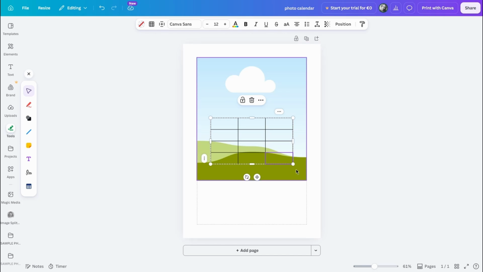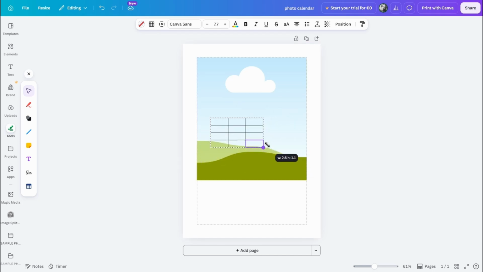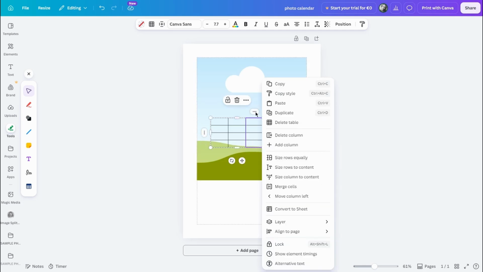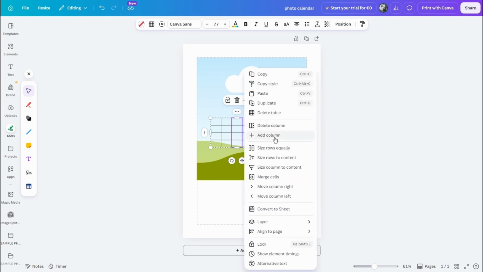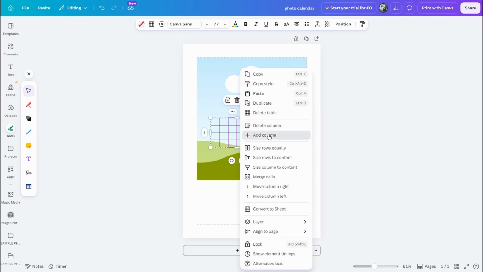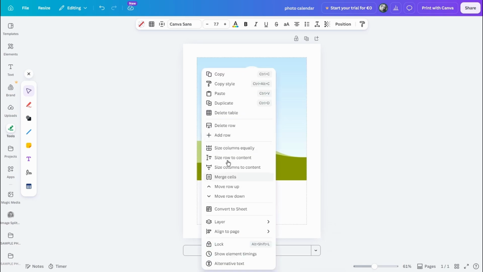First, hold Shift on your keyboard and make the table a little smaller. Now, add columns and rows until you have 7 of each. You can do this by selecting any table cell, clicking the 3 dots above or beside it, and choosing Add Column or Add Row.